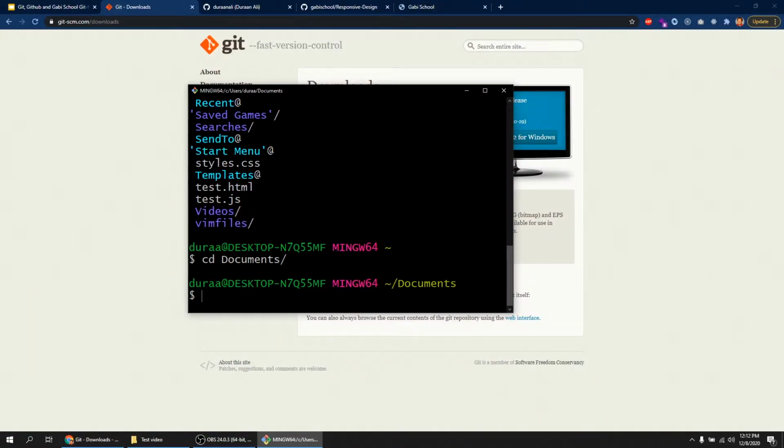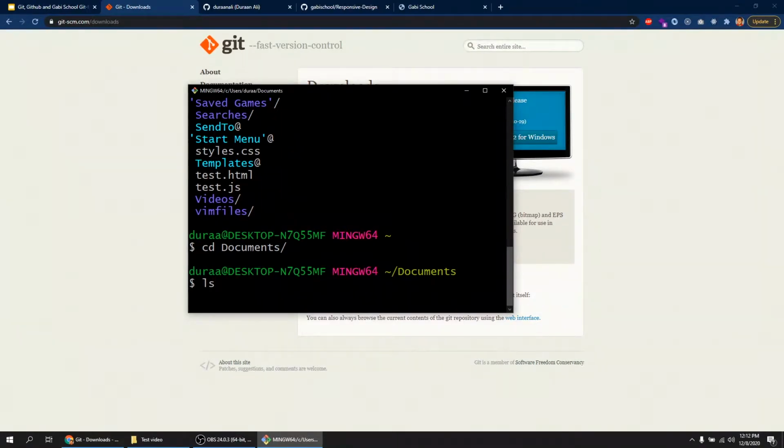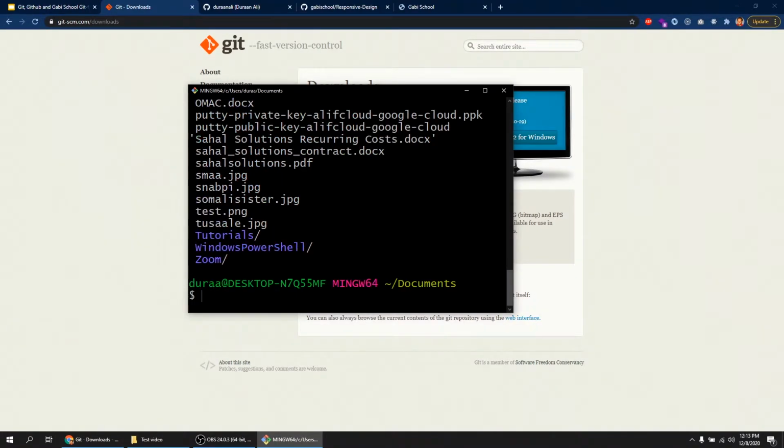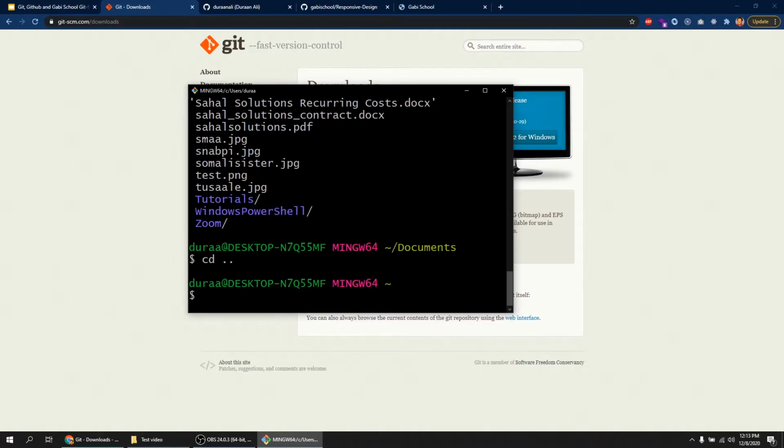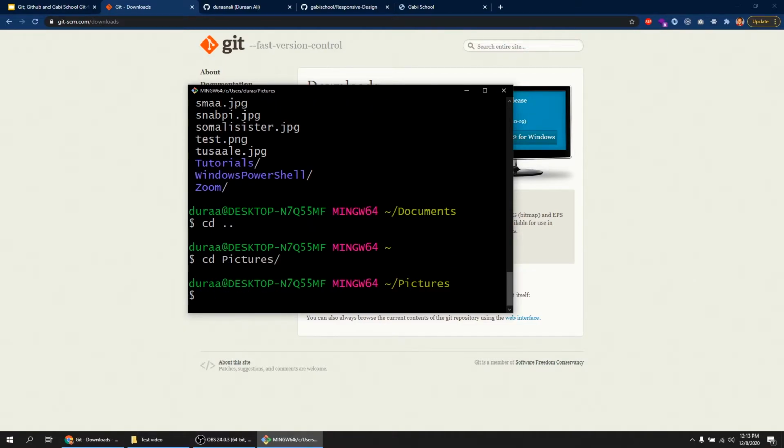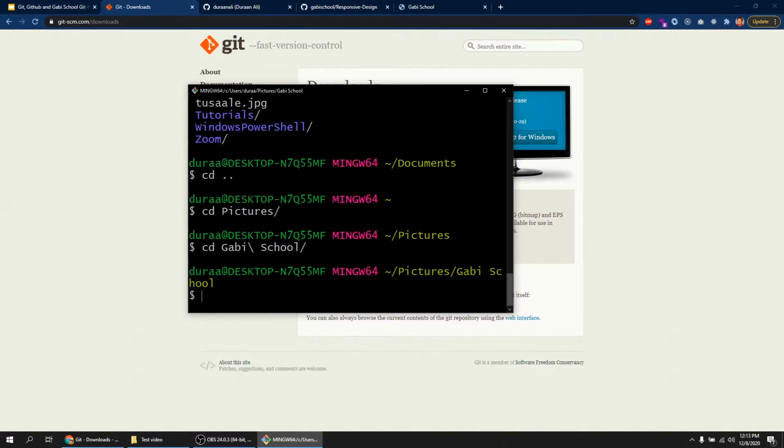You can say ls, and it will show you what's in the document folder. There's a lot of stuff. Let's go back. If you want to go back, you say cd and then two dots. Those two dots mean just go back. So now we're back. Let's go to pictures, and then let's go to Gabi School. That's how you go into it.